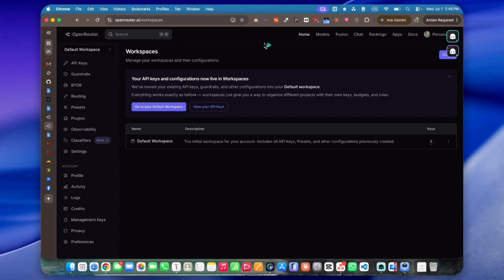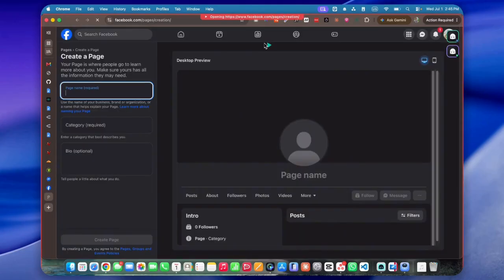So let's say I want to create a Facebook page, but I don't want to do it myself. I can just ask Odin, hey Odin, can you create a new Facebook page for me called Odin AI, and just fill in the rest of the details however you'd like. And now, as you can see, there's a top bar that says Odin is controlling your computer.